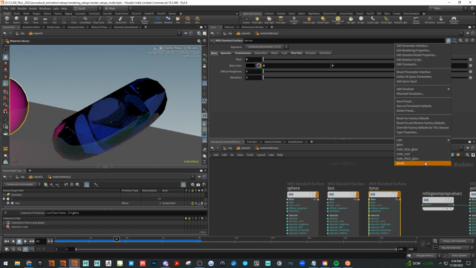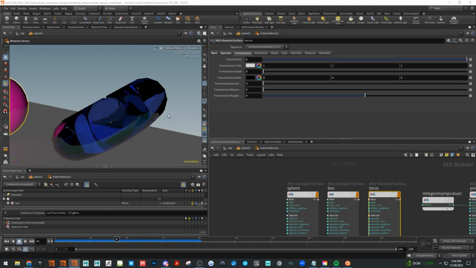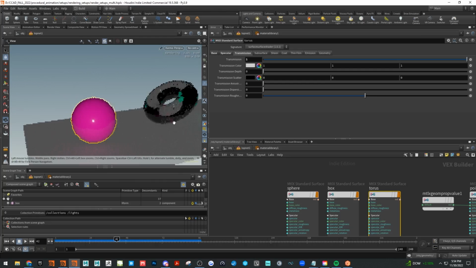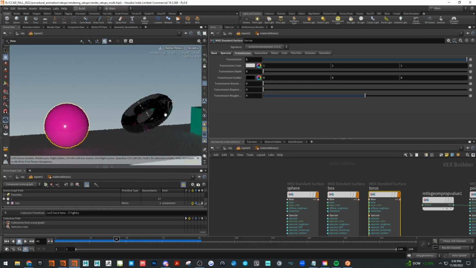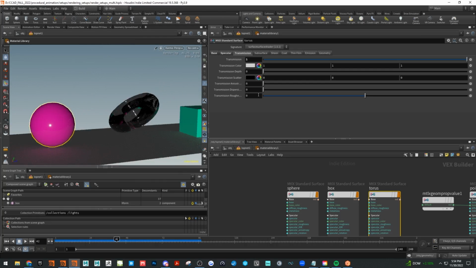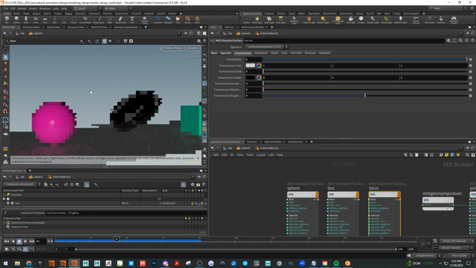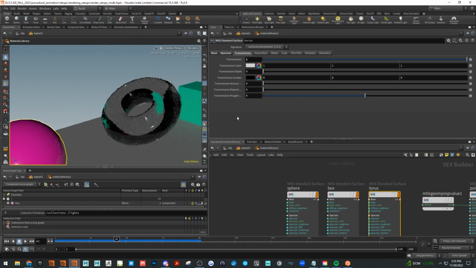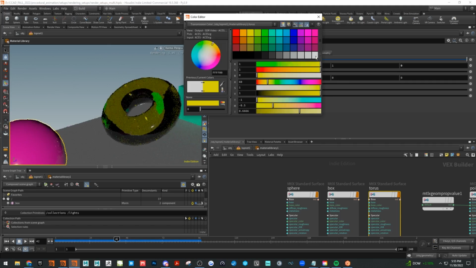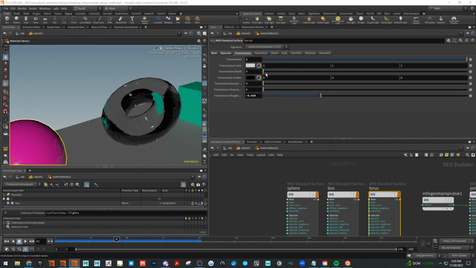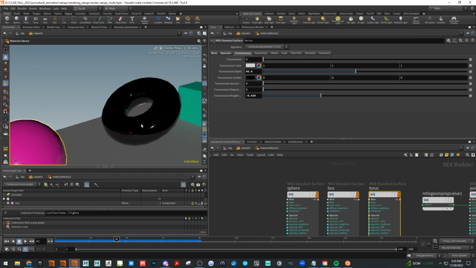Let's try just glass. And there's a glass with no color. And then if we want to, we can always adjust these. So let's bring this roughness to about there. Try to turn this color up. Transmission depth, let's let it go through it. And if you see, if I take this to 0, it'll be completely opaque.